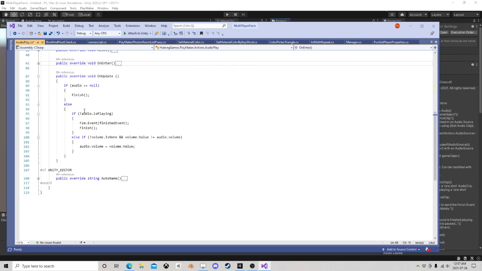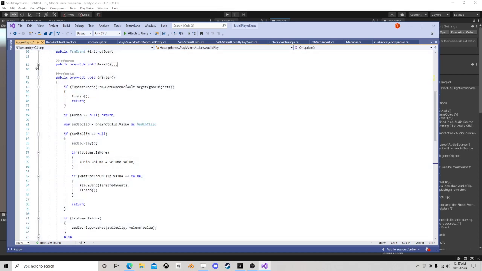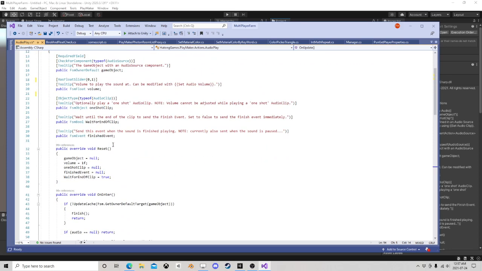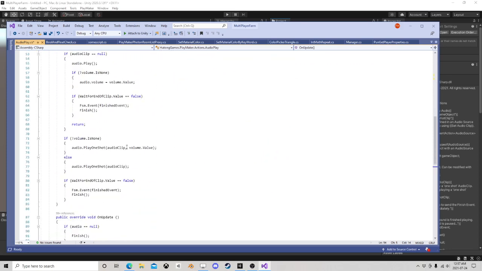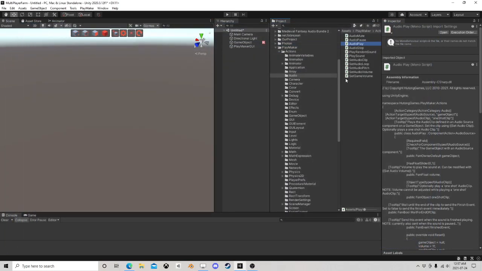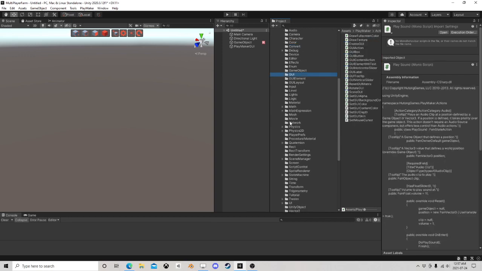On update, if audio is playing, but we have this guy, so this is now if it's not playing, then FSM event finish, and then, well, same type of thing. So I mean, it looks pretty complex. It looks pretty big. It's not too bad though. We won't save that one. We don't want to be messing around with some of that stuff. But there's a lot of different things.